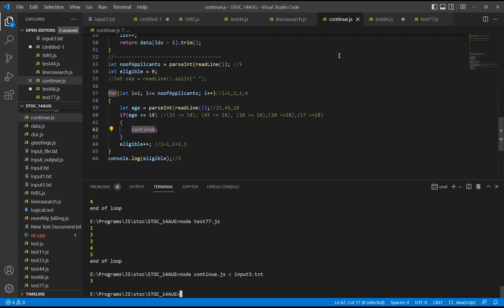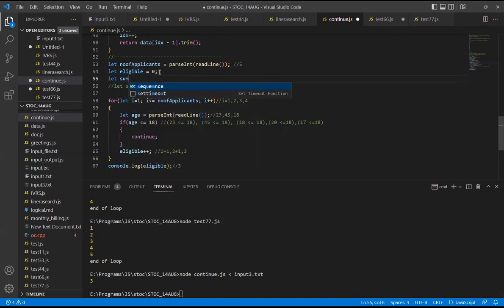So how to check the sum of the age of eligible persons? Okay, can you teach? Fantastic. Thank you, Tapan. See, there was a question in the chat which says: find the sum of the ages of the eligible persons. What should I do? In that case, declare another variable, let's suppose sum, and initialize it with 0.